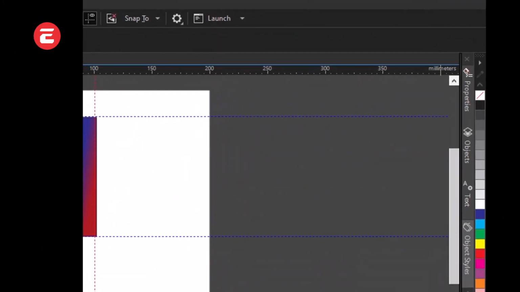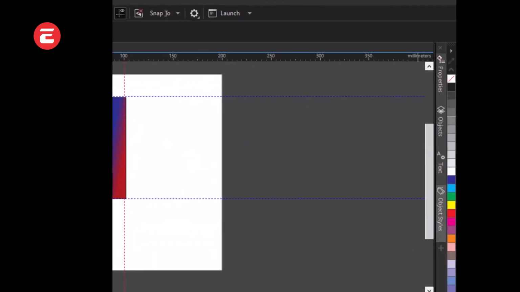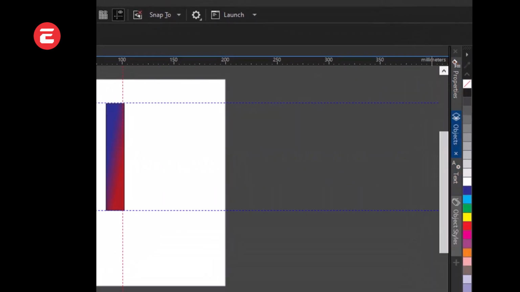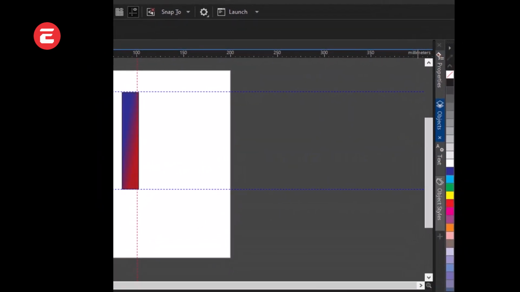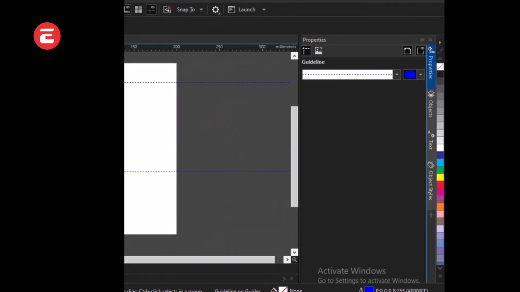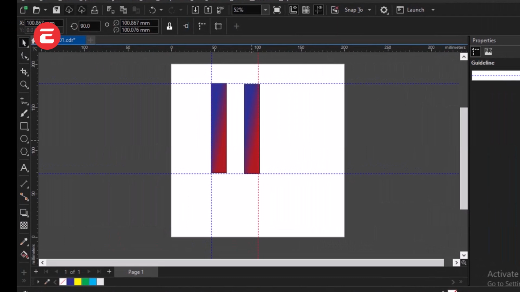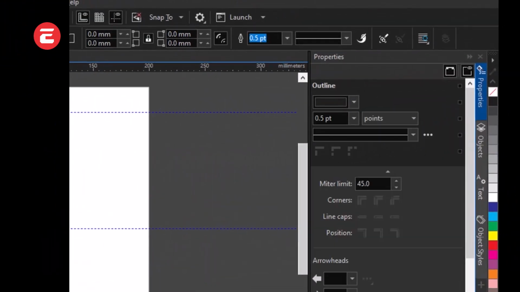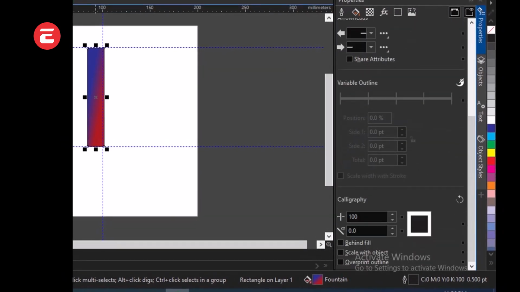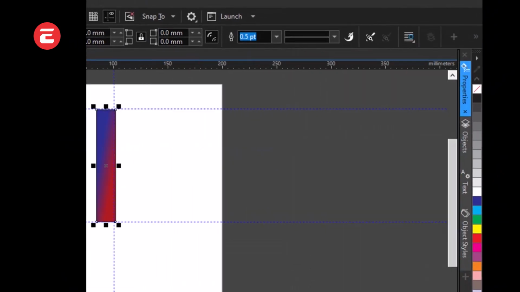This side we have the color palettes. Here we have the different items that we use to work on the objects. Let's say here we have properties. So let's say we have drawn this rectangle, and here we have the properties of the rectangle that we can change or work around with. So you see, these are the properties.